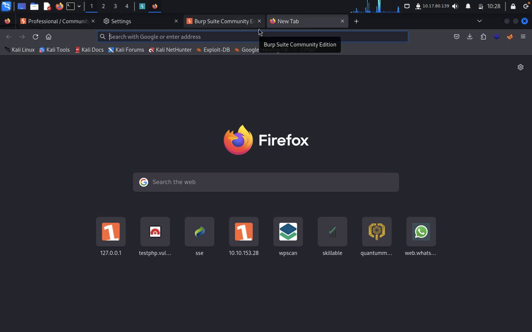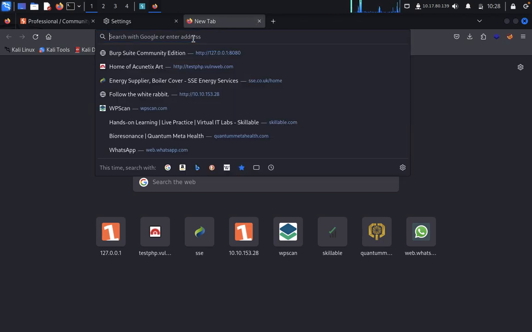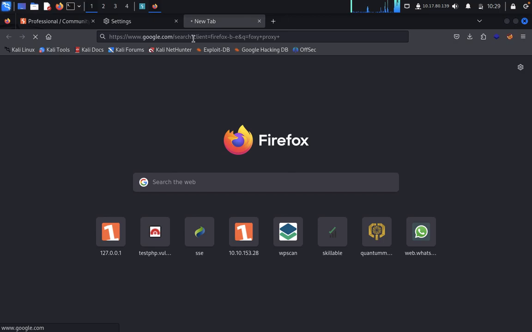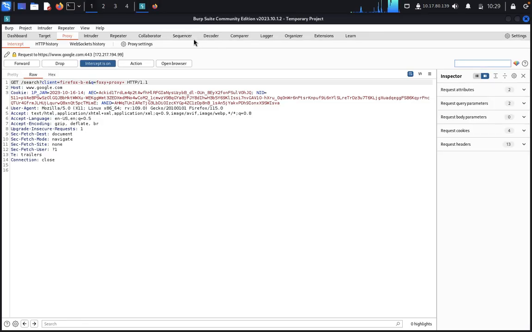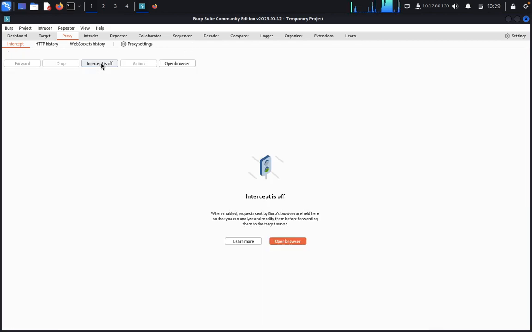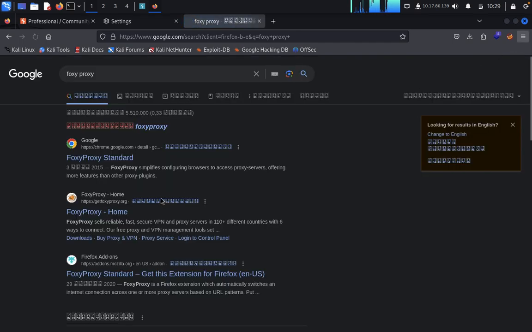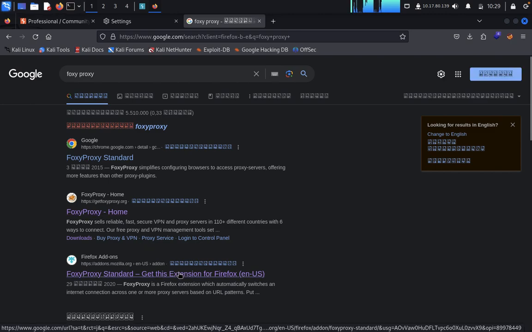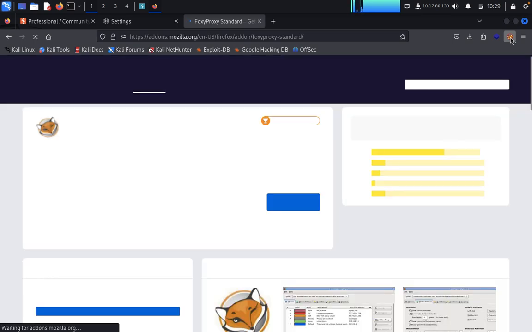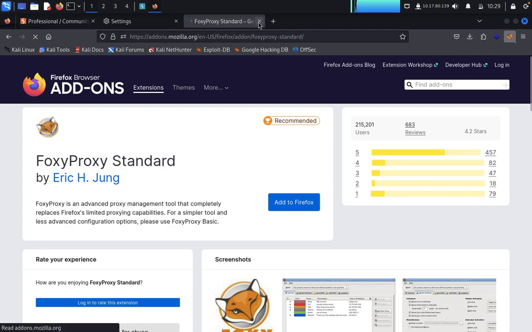After getting this, you just need to close this and type proxy. Sorry, I just need to switch this off. Then you need to download the FoxyProxy as an extension. I already downloaded it here, you can see the FoxyProxy extension. Otherwise every time you would need to go to settings and put in Burp Suite and everything. I already downloaded it, but I'm showing you here.